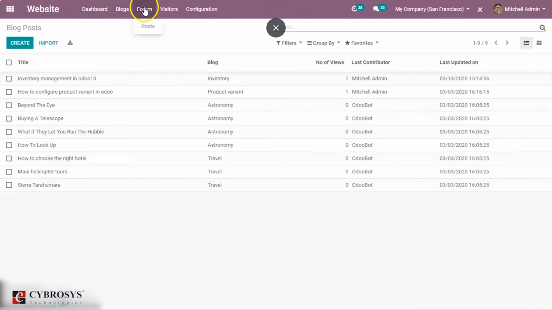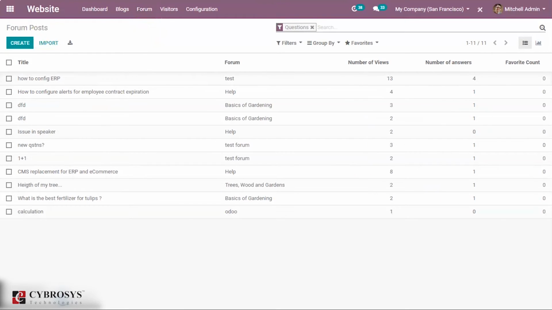Then we can go to forum and see the forum post. So forums are used to maintain some question answer section that can be a discussion or asking some questions. So here you can see the title and the forum name. This is the forum post and the forum under which it belongs, and the number of views of the forum post, then number of answers, the count of answers given, and favorite count also you can see.